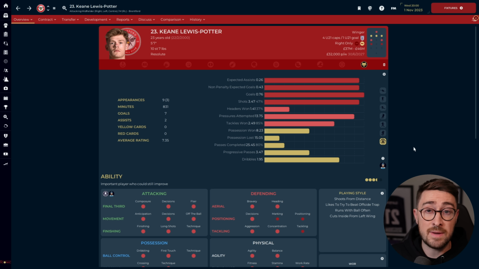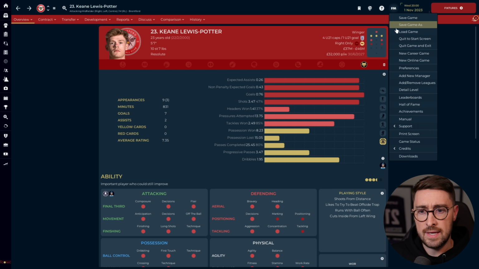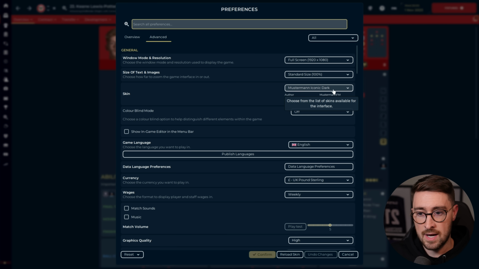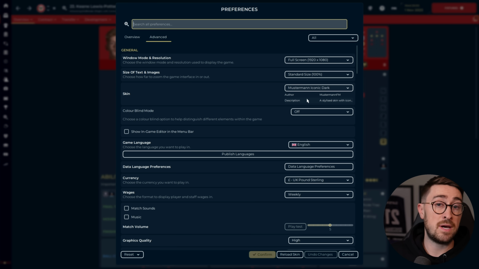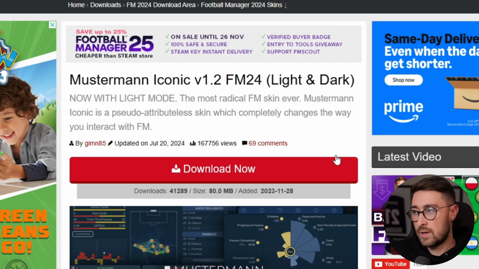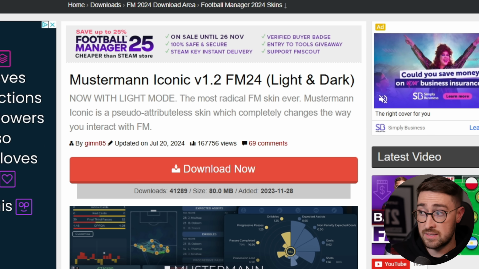The place to start for me was downloading a skin that would show me data rather than attributes. Now, the skin that I've gone for is the Musterman. I'll show you the exact name here. It's the Musterman Iconic Dark skin. Now, you can find this by checking the link that is in the description of today's video, or just by Googling Musterman Iconic Dark, and it will pop up for you, and it'll be hosted on one of the many different FM sites. You can find it on FM Scout, for example. Here, look, this link, I'll pop it in the description if you want to go and download it. There's a light version, there's a dark version.